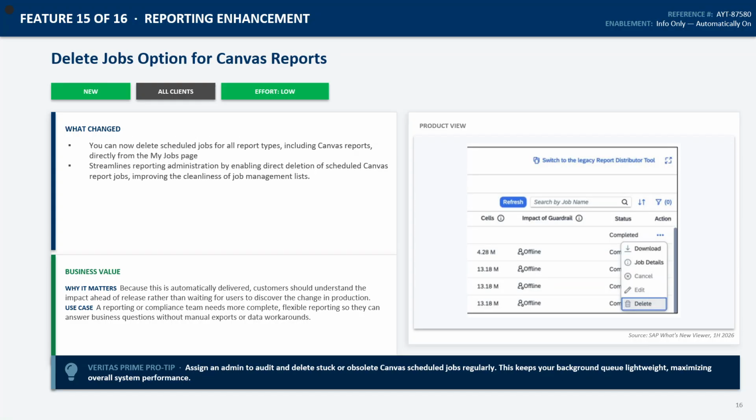Next, we have an improvement which is primarily going to affect Canvas reporting, and that is the ability to now delete jobs directly in the My Jobs page of Job Scheduler. So if you have a ton of old reports out there that are just clogging up your scheduler, you can go in now and delete them. And we recommend, if able, to assign an admin to regularly clear out either stuck or obsolete Canvas scheduled reports. This is just going to keep the background queue nice and clean, as well as improve your overall system performance.